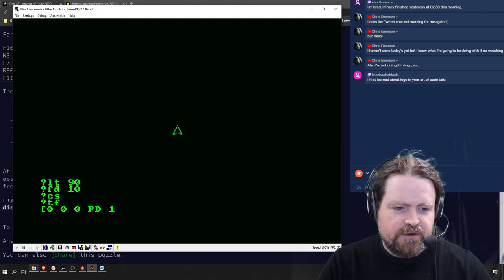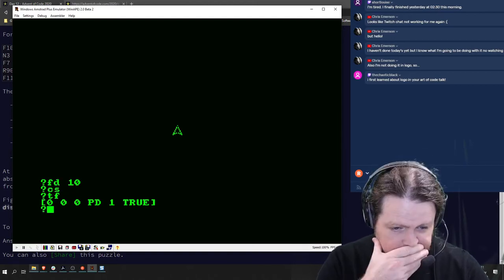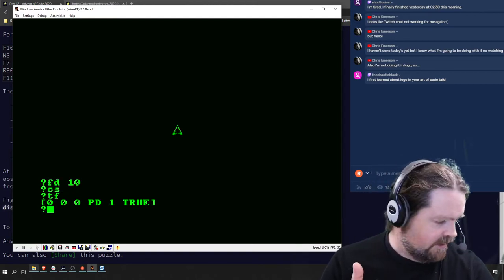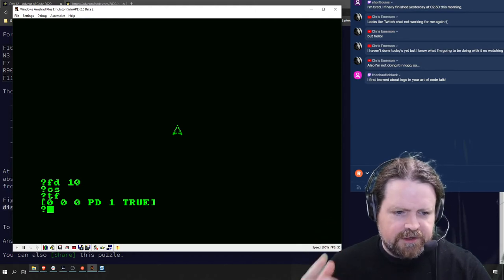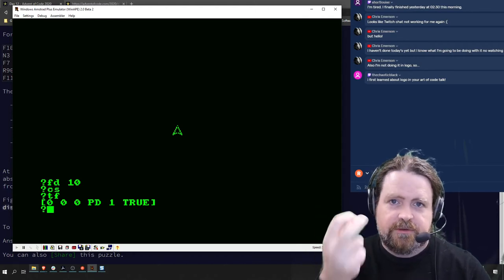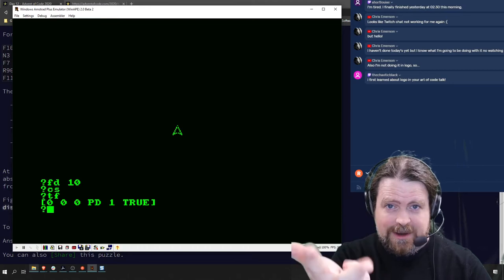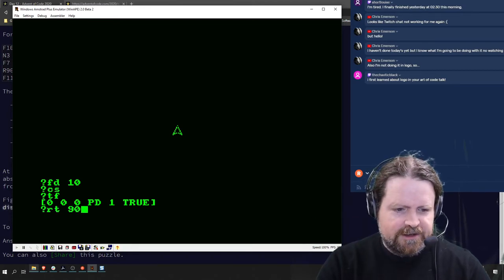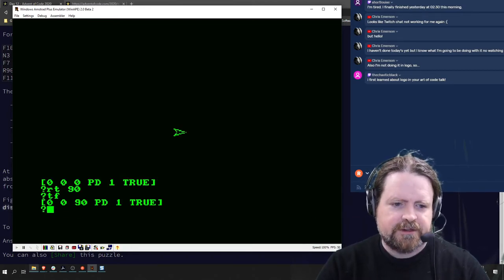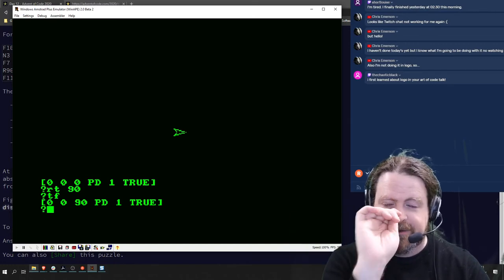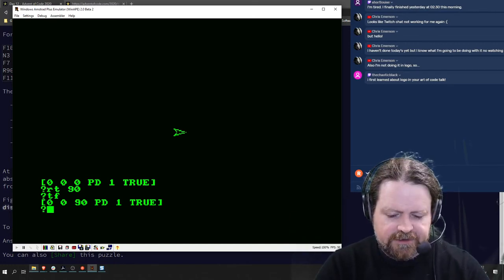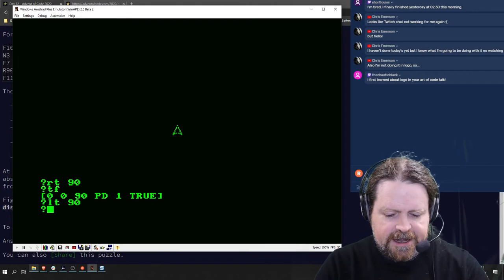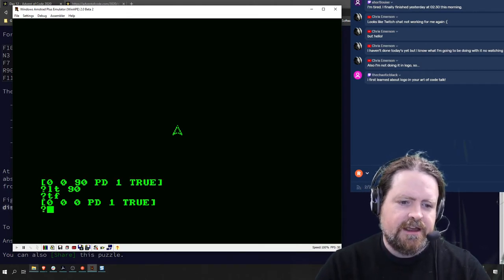Turtle facts tell you where the turtle is, and at the moment, the turtle is at 0, 0, so it's at position X0, Y0, and the heading is 0. If I turn right 90 and say turtle facts, it's now at bearing 90. The heading of the turtle is now 90. If I turn left 90 again and do turtle facts, it gives me that thing again.